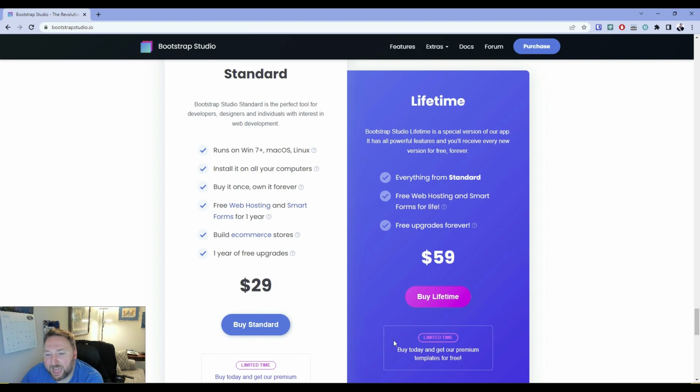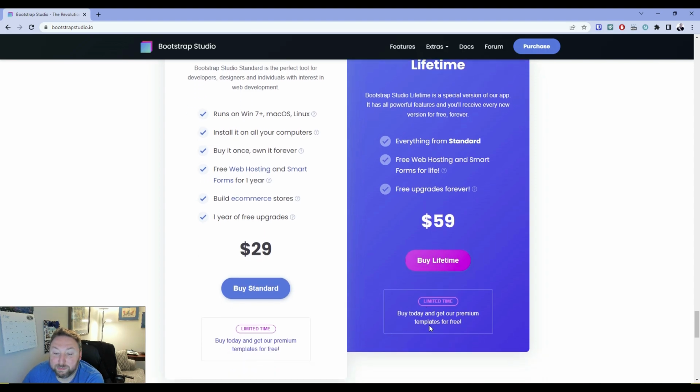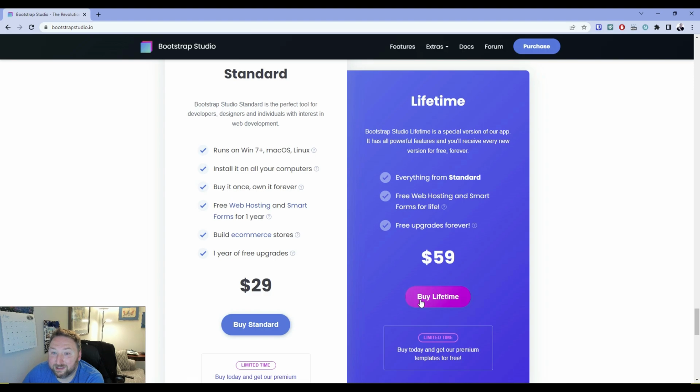And then on top of that, they give you free web hosting for smart forms for life and free upgrades for life and everything for lifetime. And the lifetime's only $59. So that's pretty amazing, that that's what you get for your $59.